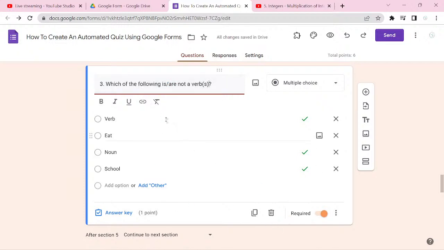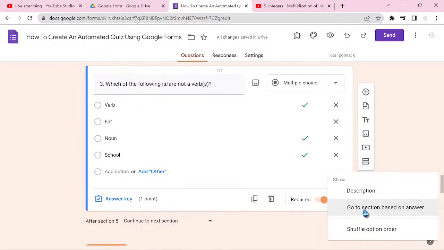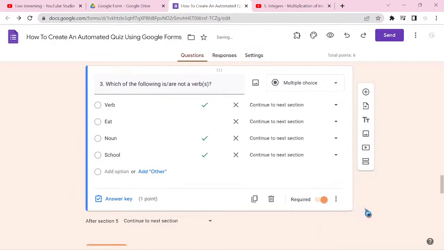Now, where should you go to? You click on this now, to go to section based on answer.